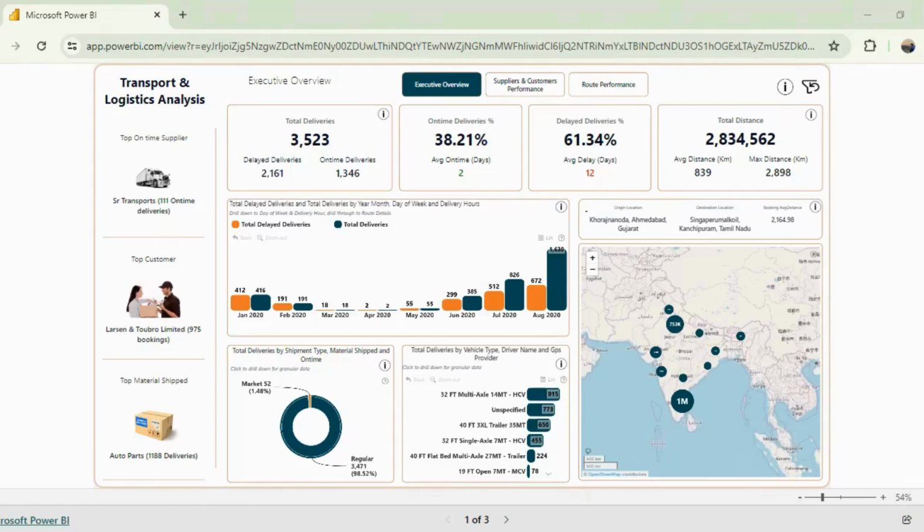So the first column is GPS provider. We have n number of GPS providers, so this data is for that. After that, we have booking ID. Then we have shipment type. We have two types of shipment, which are market and regular. Then we have booking date, and vehicle registration number. Again, we have the origin location and the destination where we have to deliver that order.